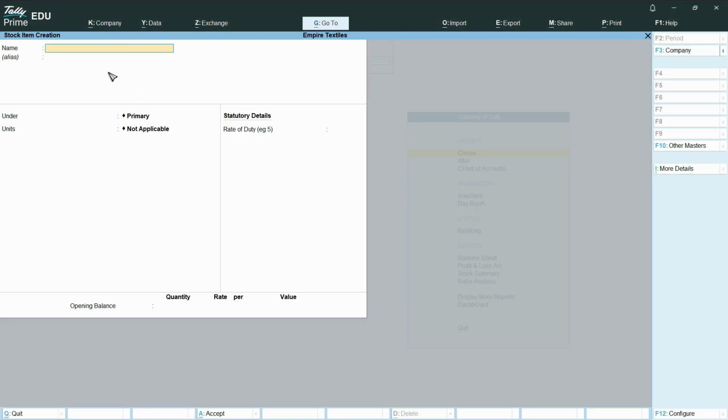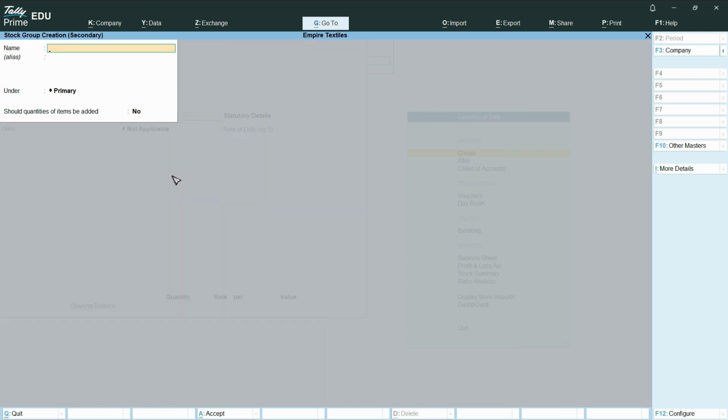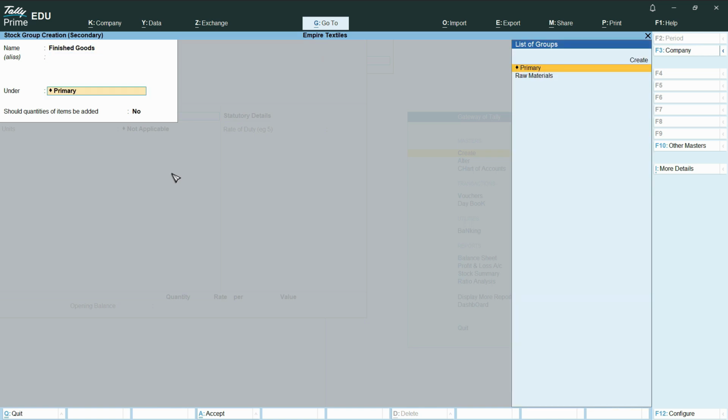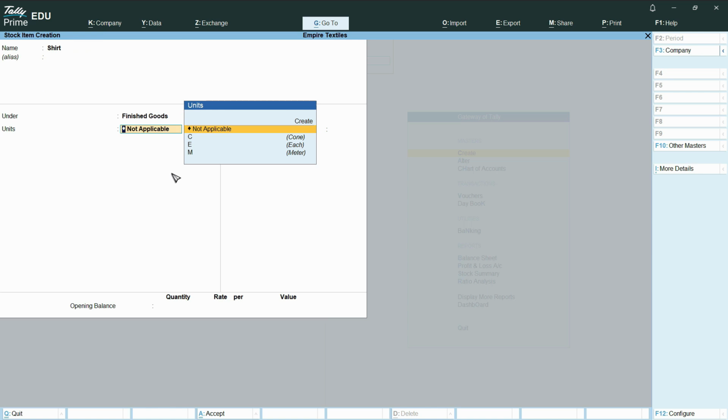First item is shirts and the category, we only have the category of raw materials. I need to create a new one, ordinate C, and this is finished goods. Hit enter, enter, Control A, and it is sold in pieces or each.